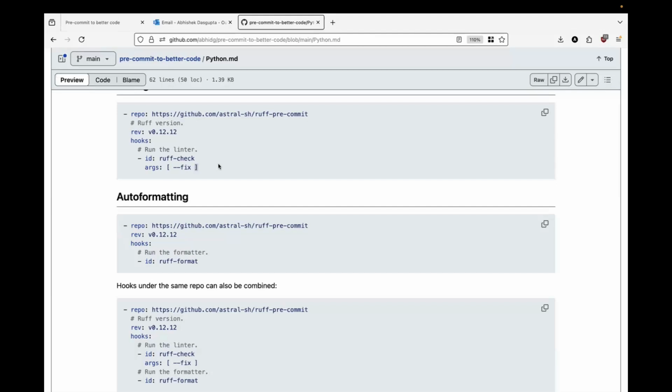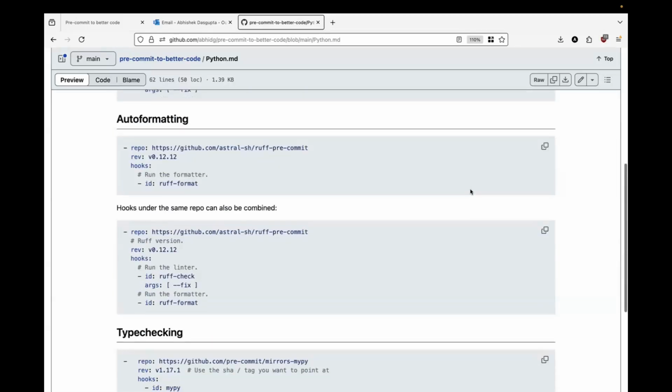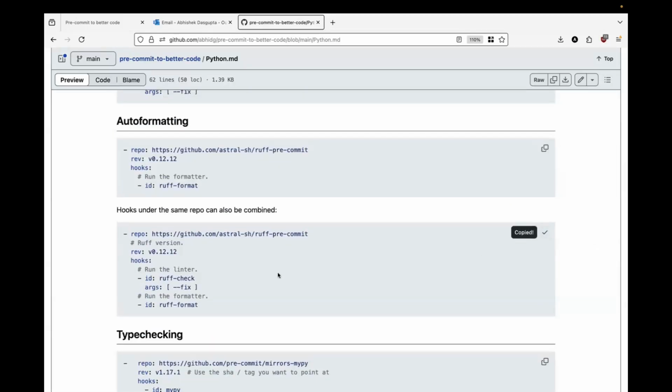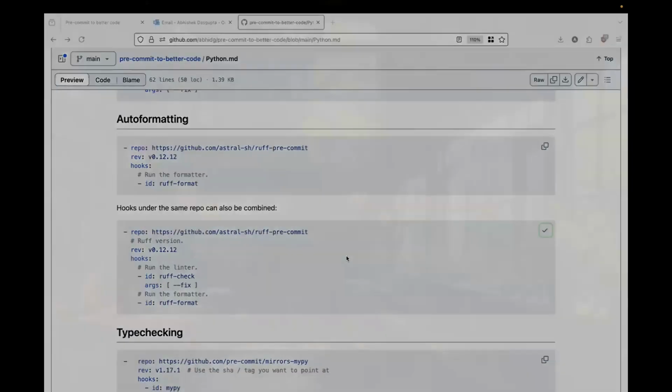What it does is that when it finds simple errors that it can fix, it goes ahead and fixes them, like, for example, the previous pre-commit hook that removes the white space. This will fix things for you where it can. So let's do linting and auto formatting at the same time. If they are from the same repository, then you can, of course, merge the two blocks together. It's okay.